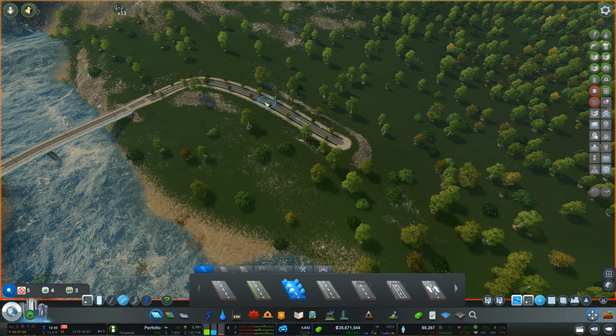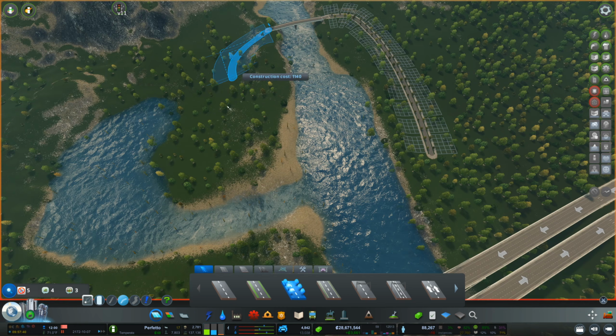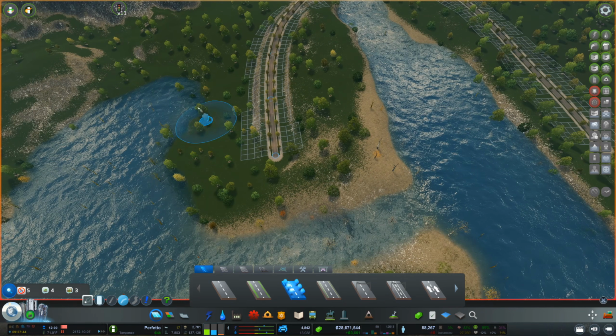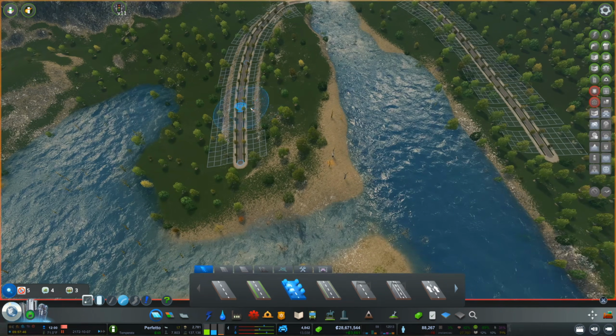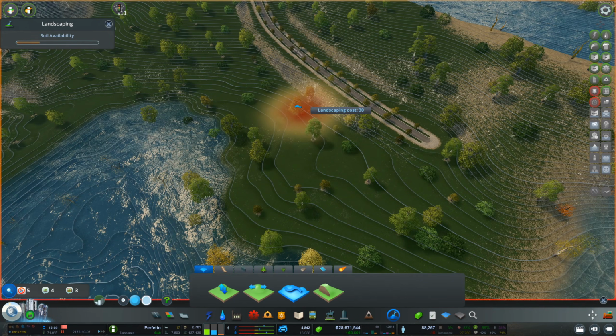Naturally, we could also terraform before placing down the roads, but this seems a lot easier to me. I want something similar on the other side. This is gonna be a nice cozy living area. Maybe we can have a fishing pier here or there. The question is just, can I smooth this out enough to make this reasonable?